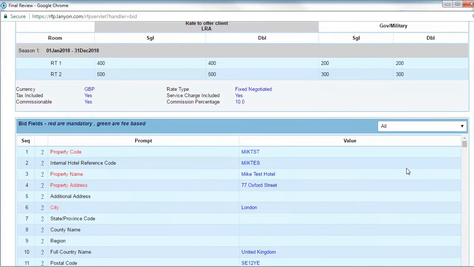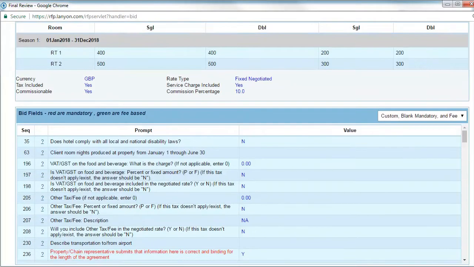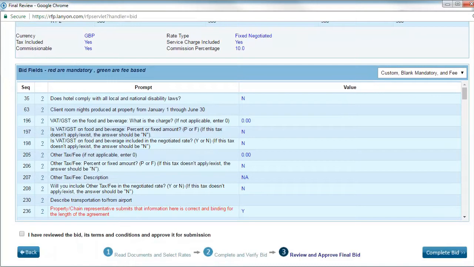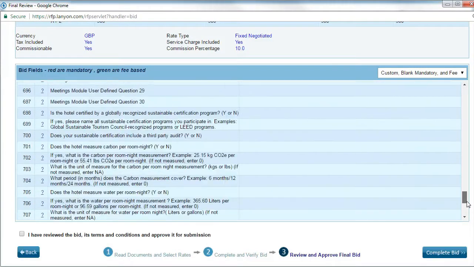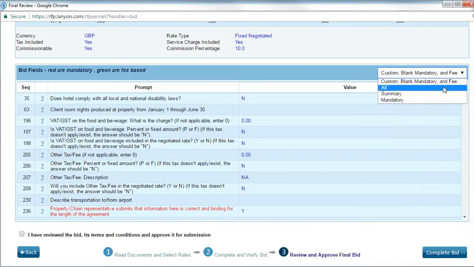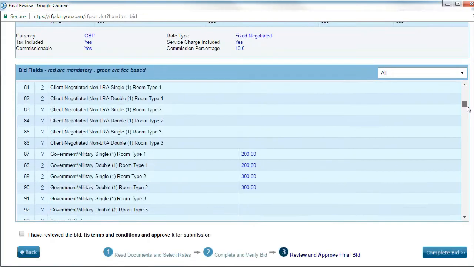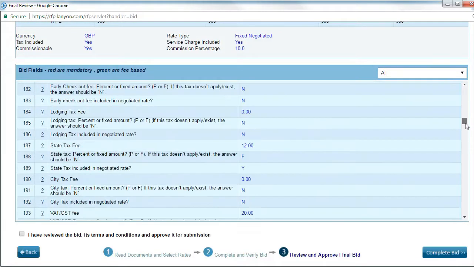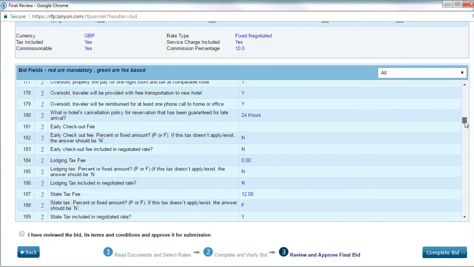And then in the bottom section, we have a recreation of the bid, and we can change which ones we're seeing. So custom, blank, mandatory and fee would show us just those fields. So the fields that are custom fields, any mandatory fields and any fee fields, and we can see what answers have been given for those. And if we change to all, we'll be able to see every field on the RFP, and we'll be able to see all of the information. So the onus is on you to double check that everything is okay here.